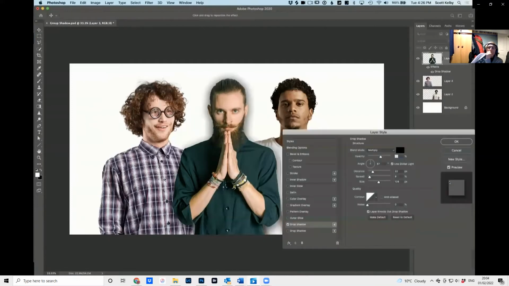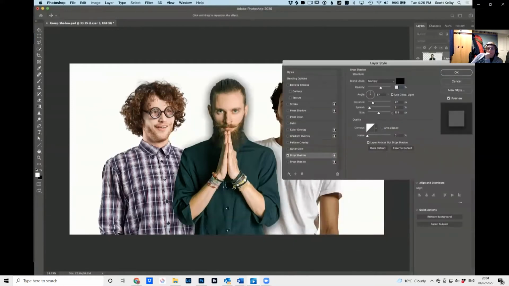It comes up, and you can decide how blurry you want it. The size is the amount of blur. The distance is how far it is away from the subject, and the opacity is how dark it is. So we're just going to make it really big and just kind of soft and everything. Okay? So let's click OK, and you've got this shadow.